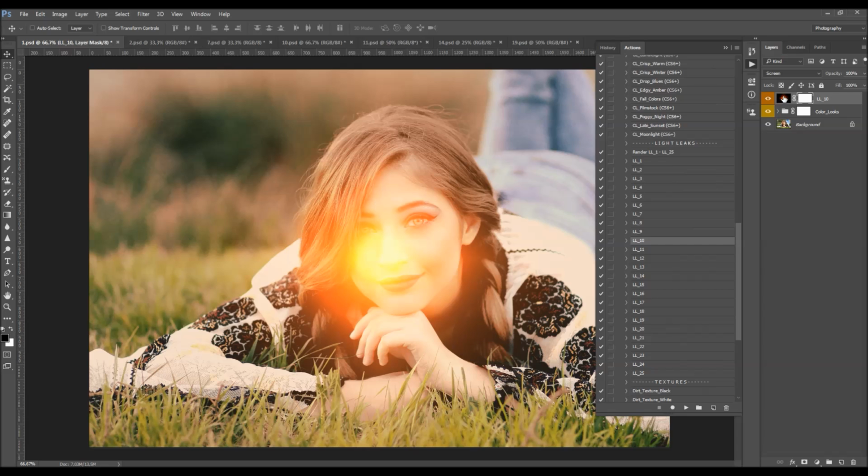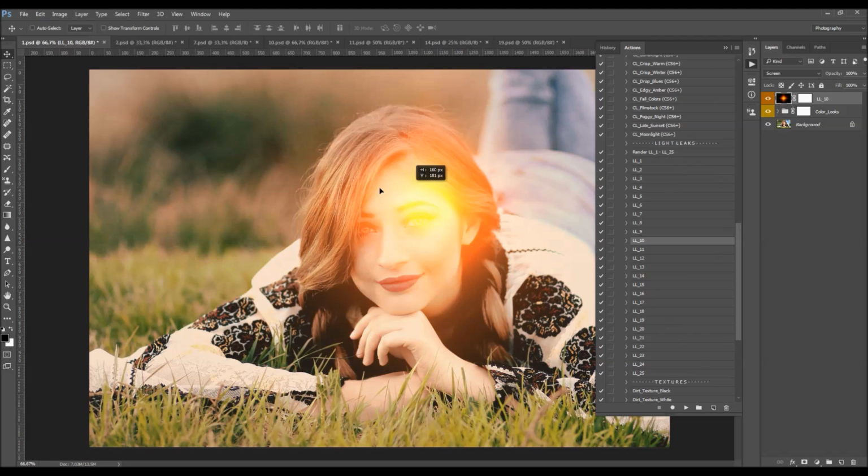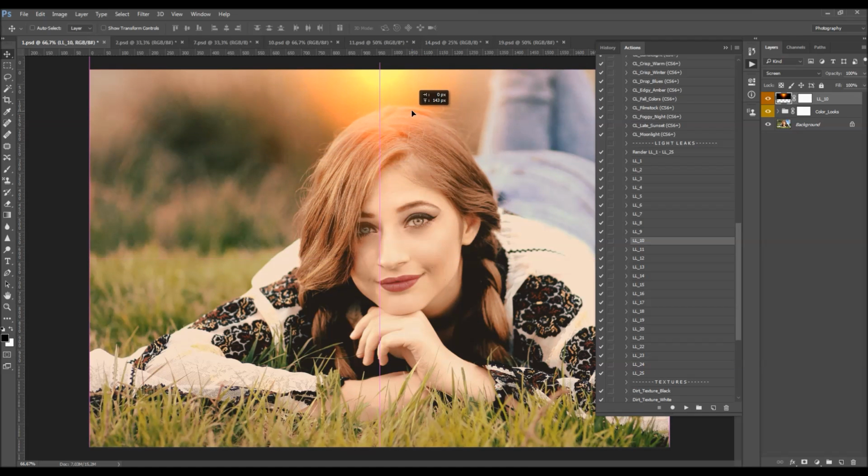All right, and when you select the layer tumble, you can just, using a move tool, click and drag, right? So you can move the light leaks anywhere you want. So I'm just gonna leave it here, move it here at the top to create some kind of a light source, right? Just like this.